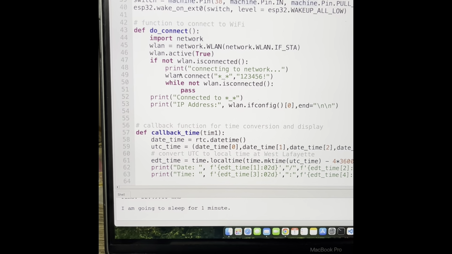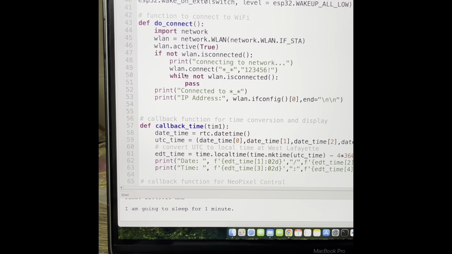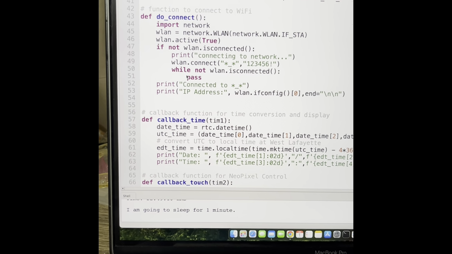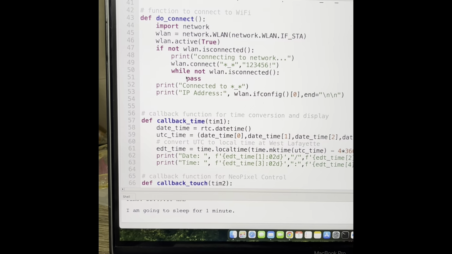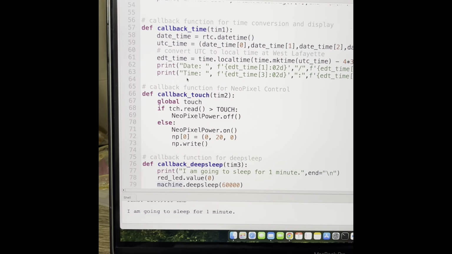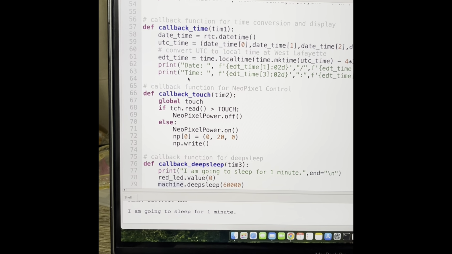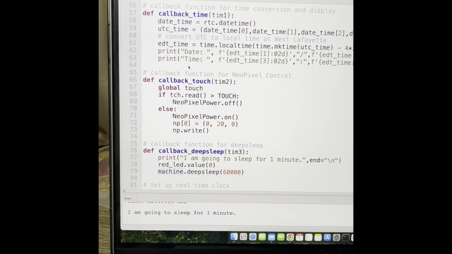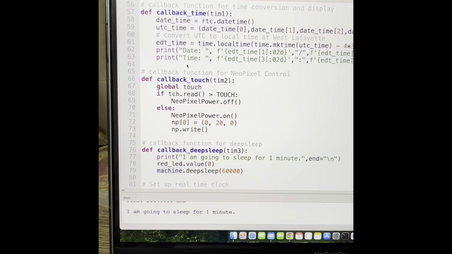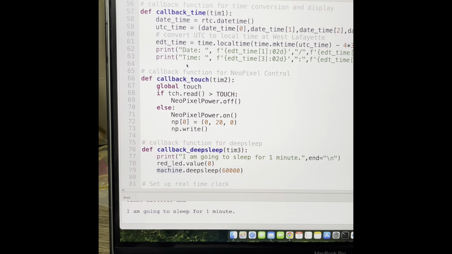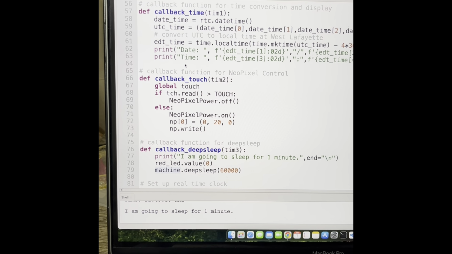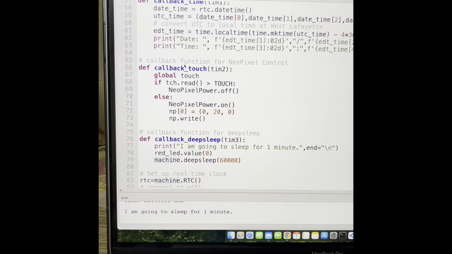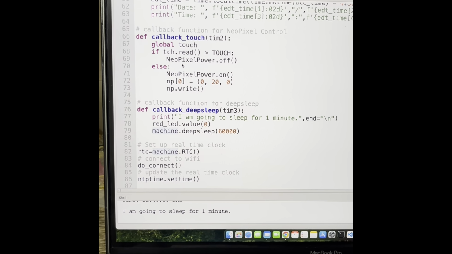In the following, there are four functions. The first one is the do connect function, which is used to connect the ESP32 to local Wi-Fi. And then there are three callback functions. The first is a timer callback, which is used to update the real-time clock and convert it to local time at Purdue and also print it out in the terminal.